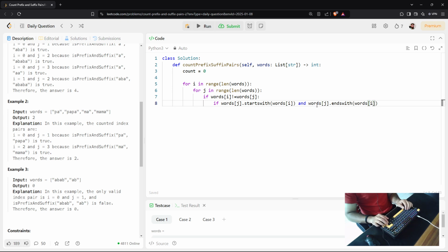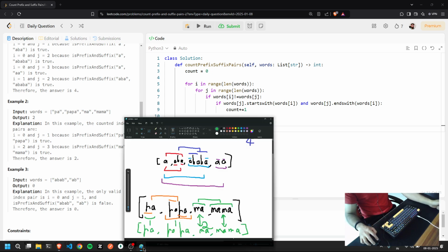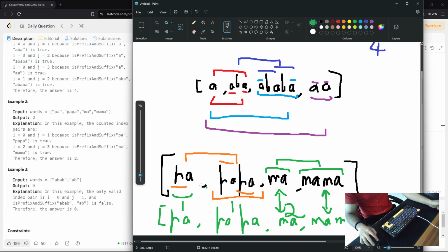If this is the case, for words I to be a prefix, words J should start with that, and for this word to be a suffix, it should end with that. So it checks what it starts with and ends with. If both conditions are true, let's increase the counter variable, and in the end we're going to return the count. So it's going to pair up, do those comparisons, pair other than the same ones, and then do the prefix and suffix check.